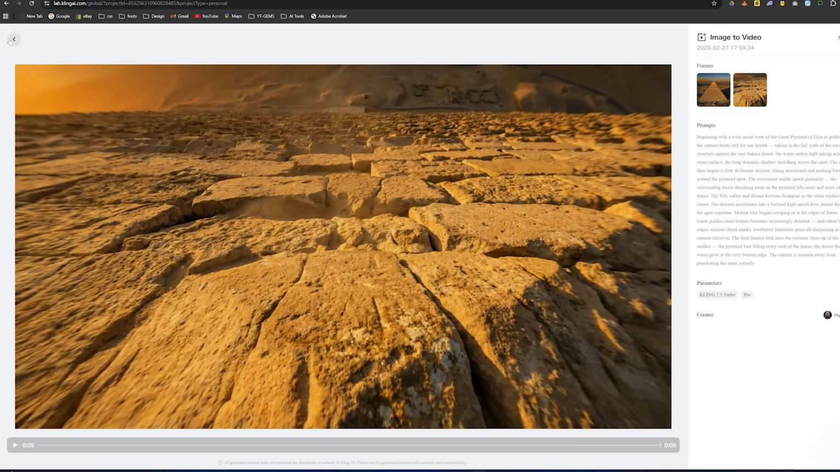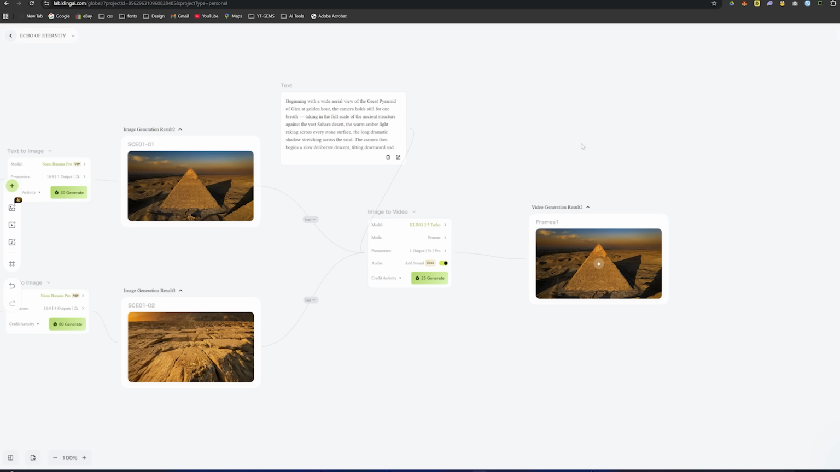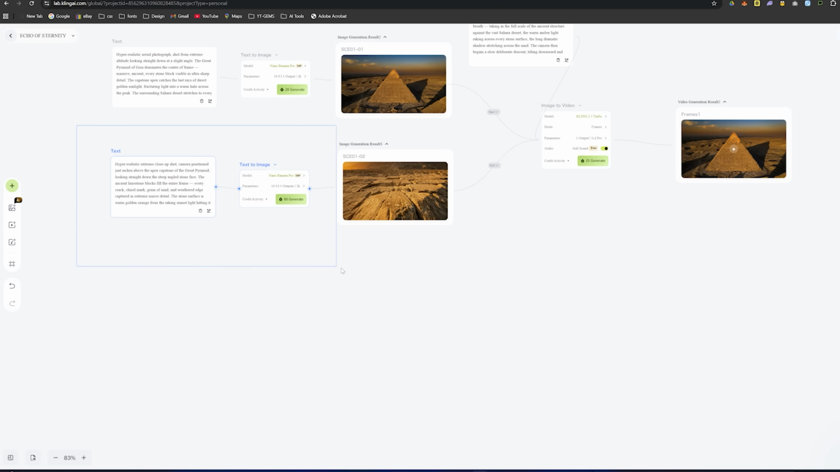Now let's build scene 2. Since we are creating a continuous sequence, we do not need to generate a new first frame. The last frame from scene 1 automatically becomes the starting frame for scene 2. For scene 2, we only need to create the new end frame, right? So go back to the image section.